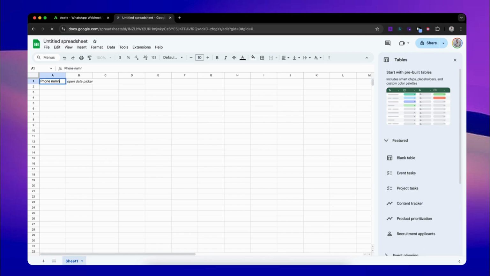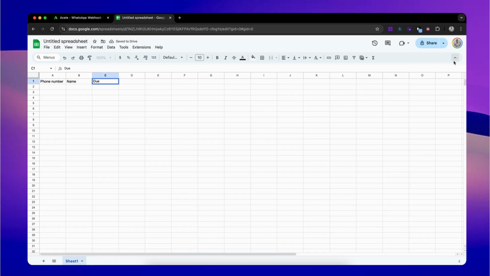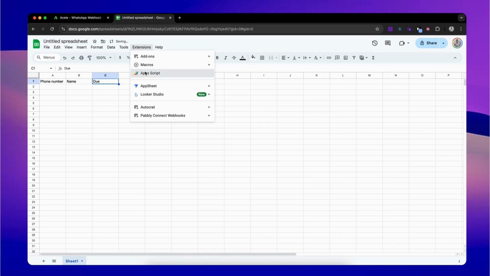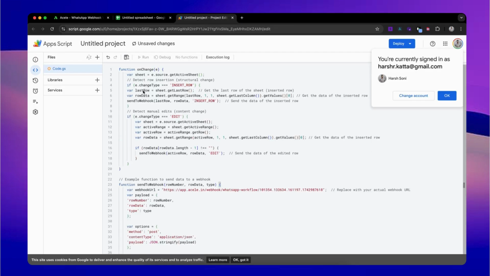Name your sheet and create 3 columns: phone number, name, and due amount. Save the sheet, then go to Extensions, App Script. Delete any existing code and paste in the script you copied earlier. Save it using Ctrl+S.